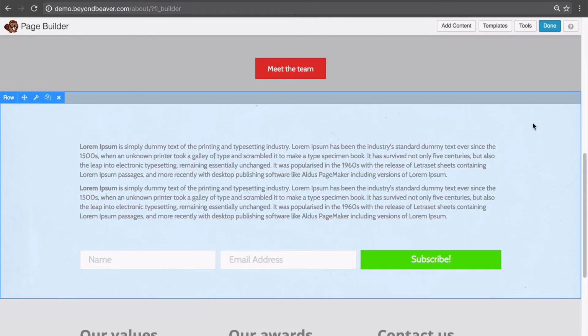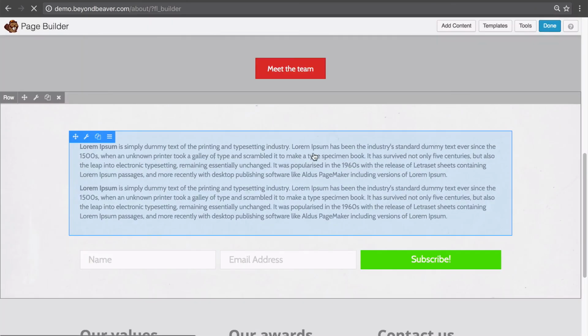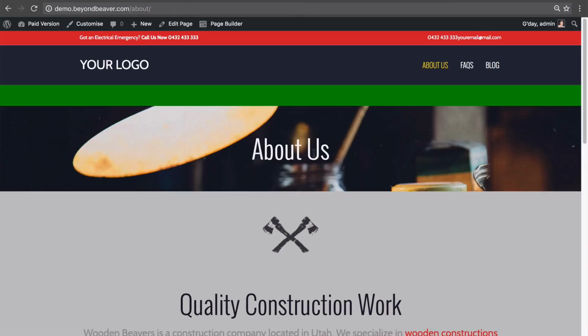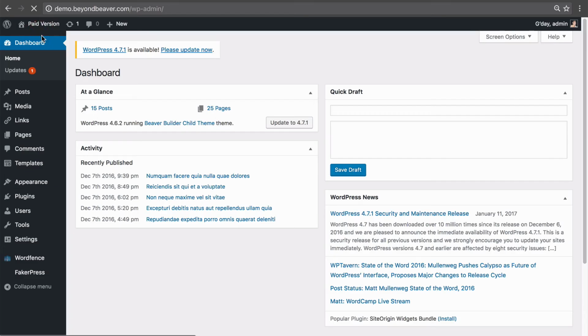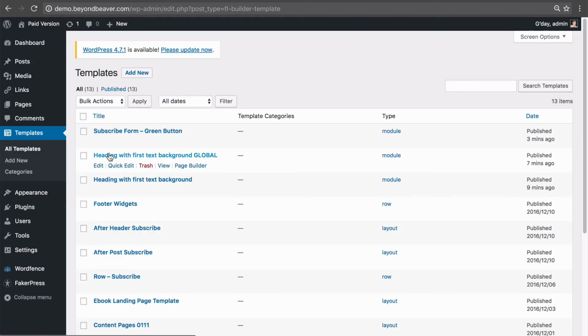Now, the last thing that I want to show you in this lesson, because it is always good to understand what's happening behind the scenes. Let's click done and then just publish what we've just done. And then let's go back to our WordPress dashboard. And then under templates, so again, this is a Beaver Builder menu item. And let's click on all templates. You can see that those two modules that we created before, those two saved modules, have shown here.